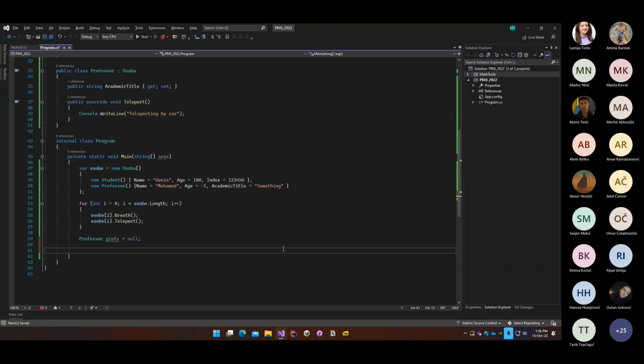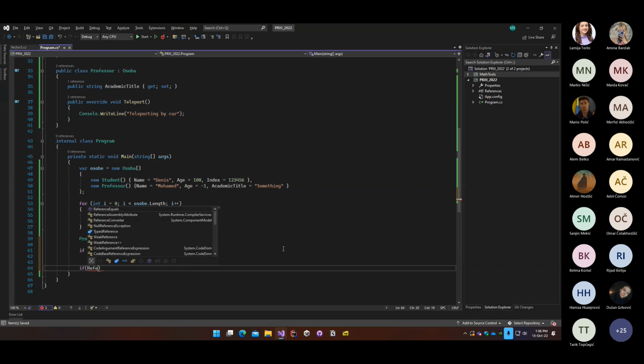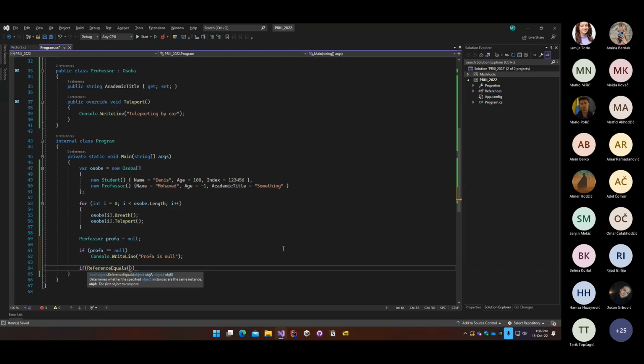Okay. So you can check for this guy like so. Prof, if prof equals null, then you say console.write line, for instance, "Prof is null." You have another one. You could say, which we use in game dev a lot, is reference equals. And then we say prof and null.